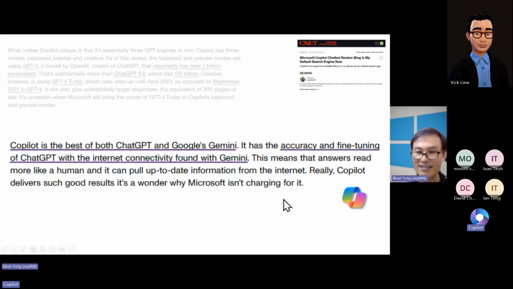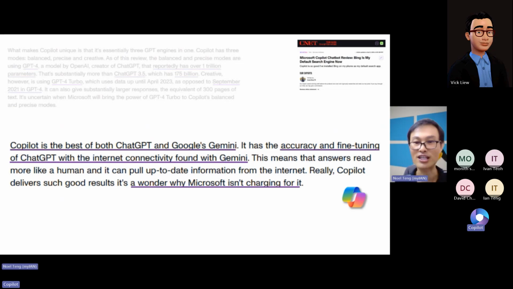So the bit that he ends this article with is saying that it's a wonder why Microsoft isn't charging for it. Well, I really hope that they never do charge for it. But of course, there are paid versions of Copilot, like Copilot for Microsoft 365, Copilot for security, Copilot for Power BI, and so forth. So it's not surprising, in my opinion, that Microsoft Copilot on the iPhone, the Android phone, and all these devices, including the web version, should remain free.